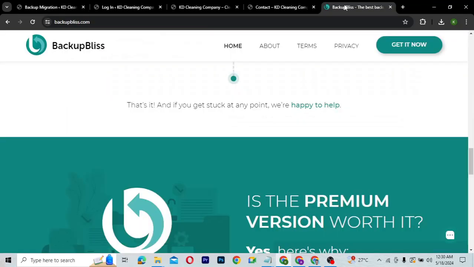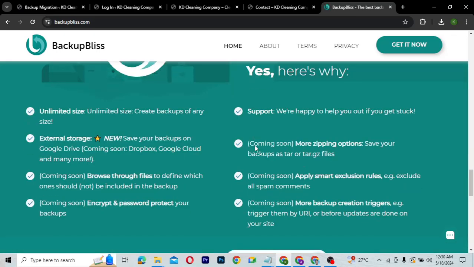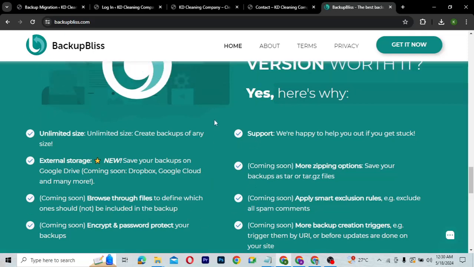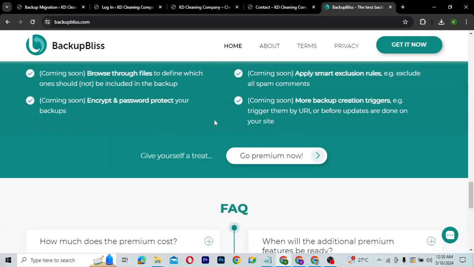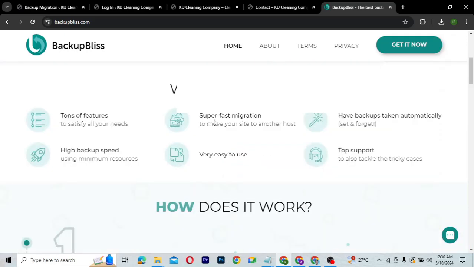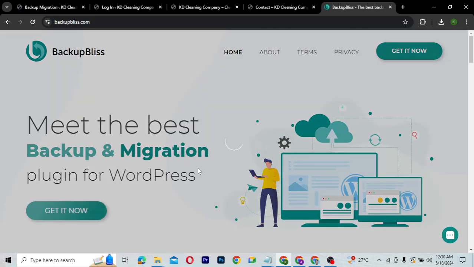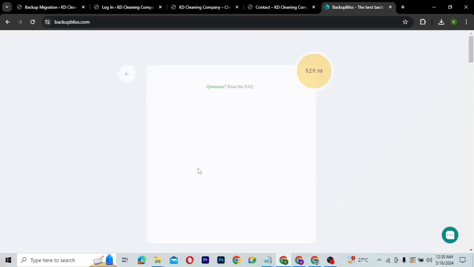So go to Backup Bliss over here and read about what the premium version can do for you. So unlimited size, external storage, and there are certain things that are also coming soon over here. You also have support. They will be able to support you however you want, and then you can go ahead and get it. Now when you click on Get It Now over here, it's going to take you to where you can purchase the premium version.